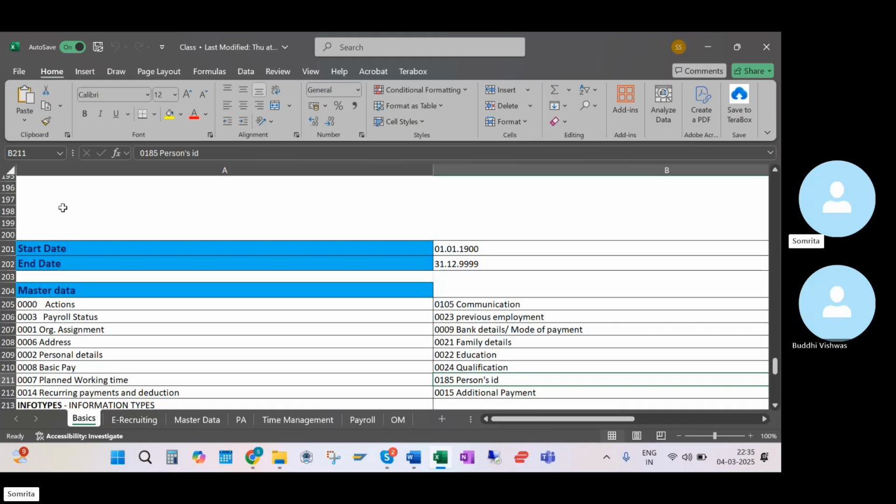So we have these two standard dates. 1900 is taken because SAP was launched in 1973. Considering that, the start date is taken as 01.01.1900. And how long will it be valid? Considering infinity, it will be available until 31.12.9999. This is the SAP standard validity for the data.